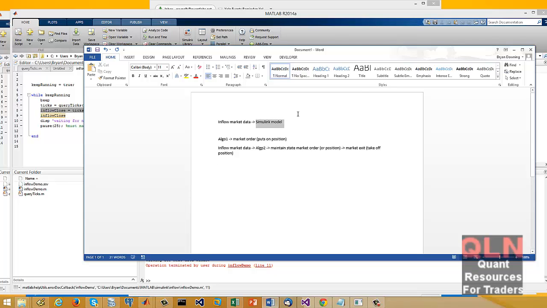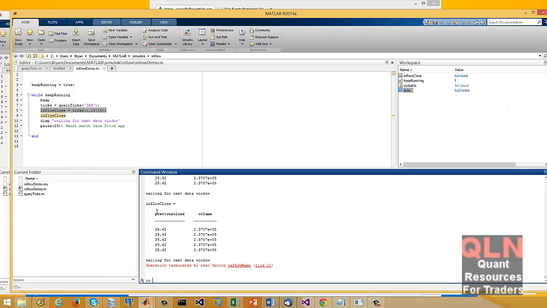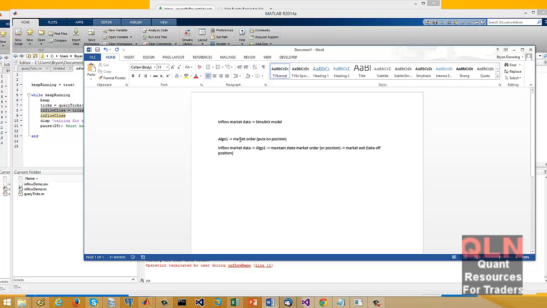So each Simulink model for trading has to have basically two algos. One algo listens to the market as the data flows in, the close or whatever you're listening to, and once those conditions are met, it puts on the position and enters the market. Then it passes that order into the second algorithm, which still needs to listen to the inflow of market data, and it has its own set of algos, or one algo, to try to do the market exit and take off the position. So that, in a nutshell, is how these models will need to work.